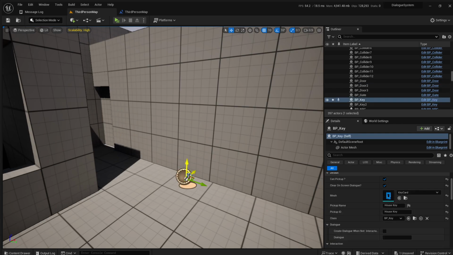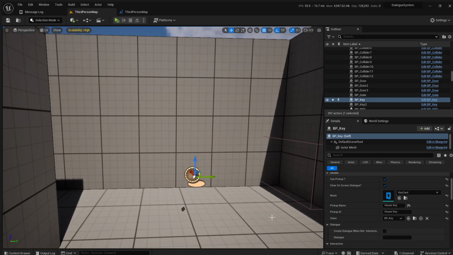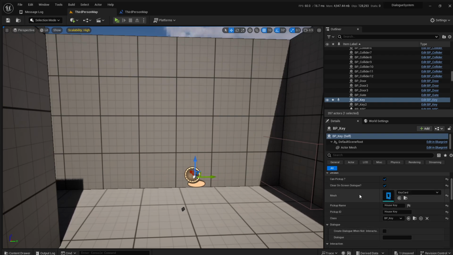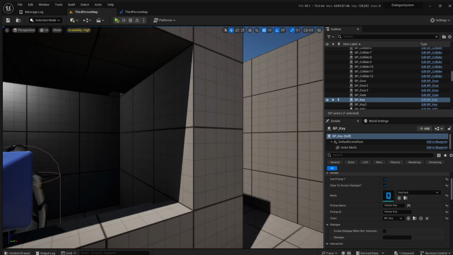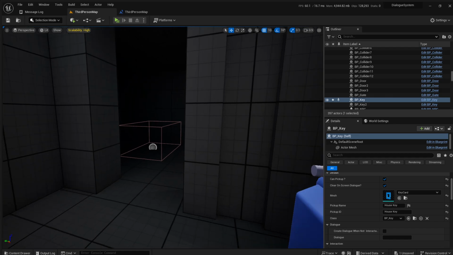The last thing is the pickup. Yeah, pickup has a lot of variables. We'll get to it one by one. So the first one is basic: can pickup. It just makes sense to have it here. After that, clear on-screen dialogues. That was the same thing that I showed you. If you overlap this actor, it will create a dialogue.